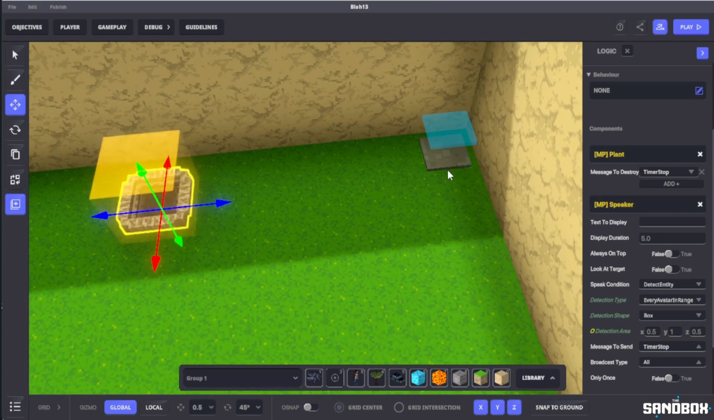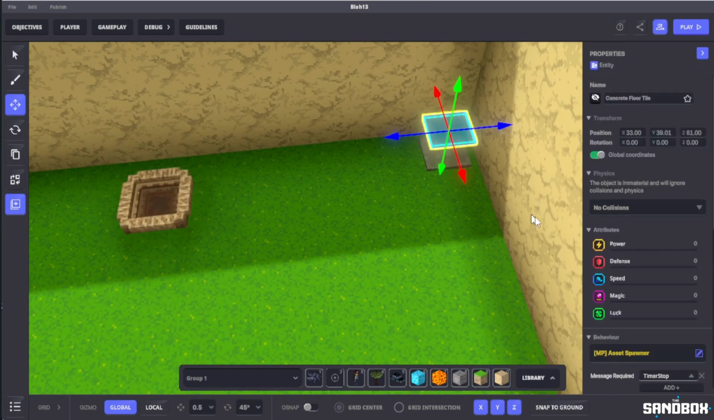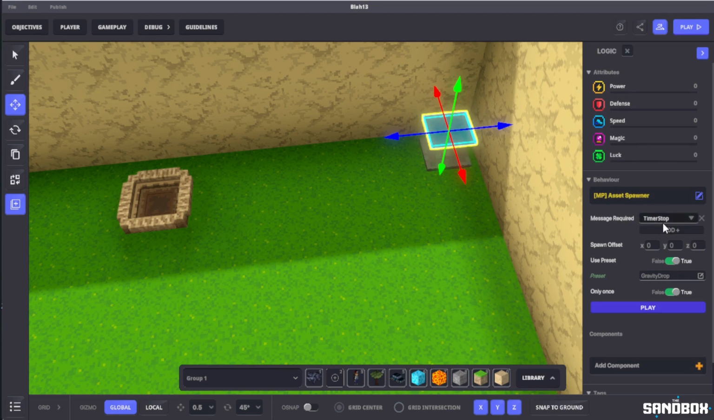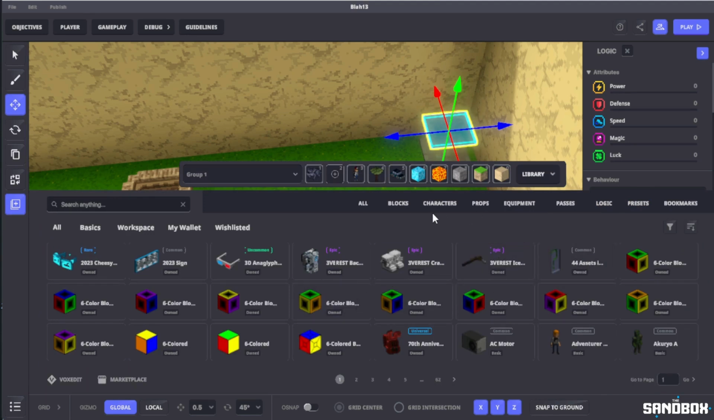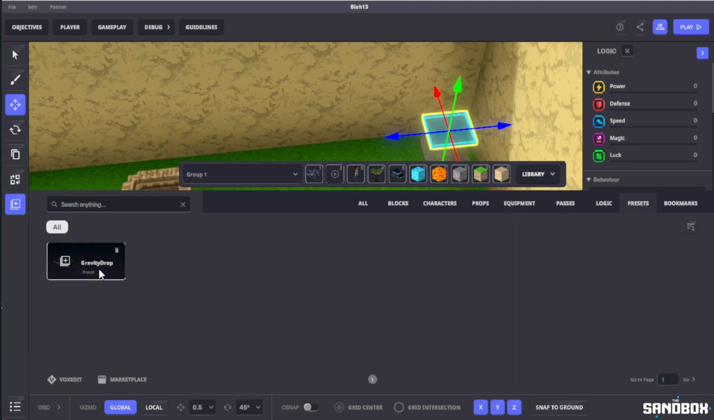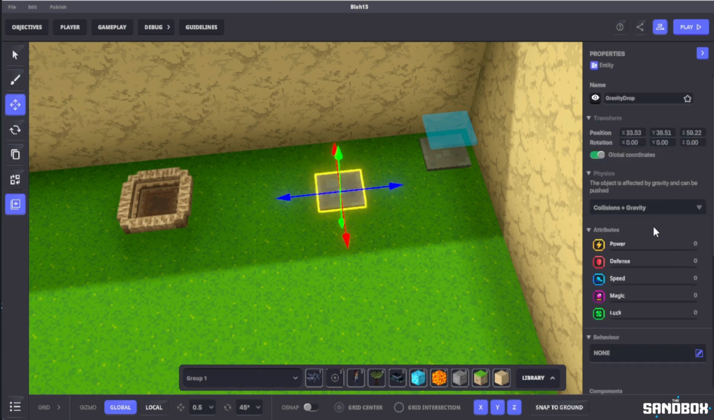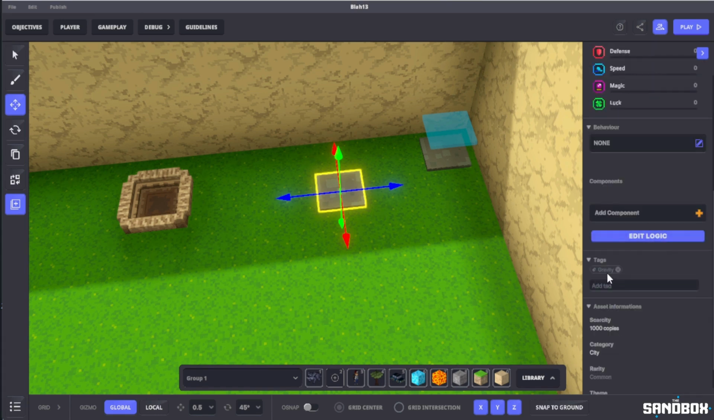Now we go here. Here's where some of the trickery happens. These are MP messages, so you need an MP asset spawner that, when it receives the message timer stop, does a preset. Gravity drop is what I'm using. Obviously, you can name it whatever you want. So let's go into the presets and look at what gravity drop is. Gravity drop is this tile here, and it has gravity and collisions, and it has the tag gravity. That's it. It's nothing more special than that.